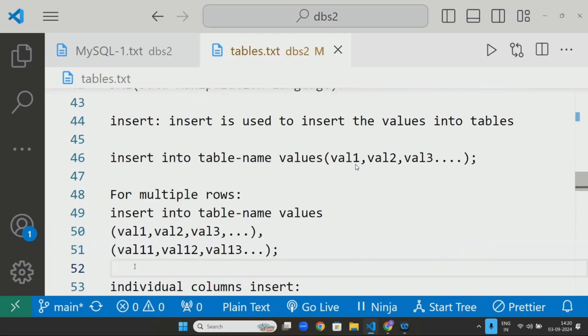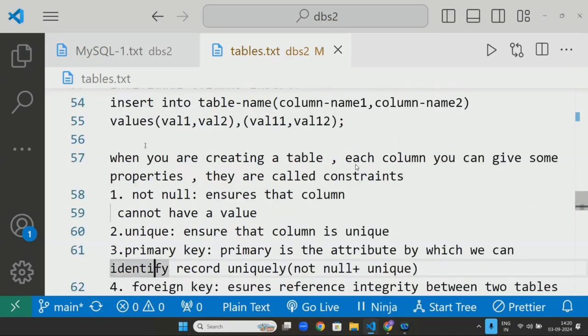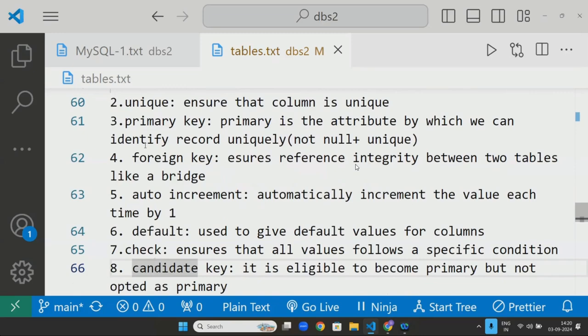After that, we discussed insert. How do you insert values? Insert into table name values. And then we discussed some constraints. Yesterday we discussed some constraints. Listen to these things. Slowly we'll discuss one more time.